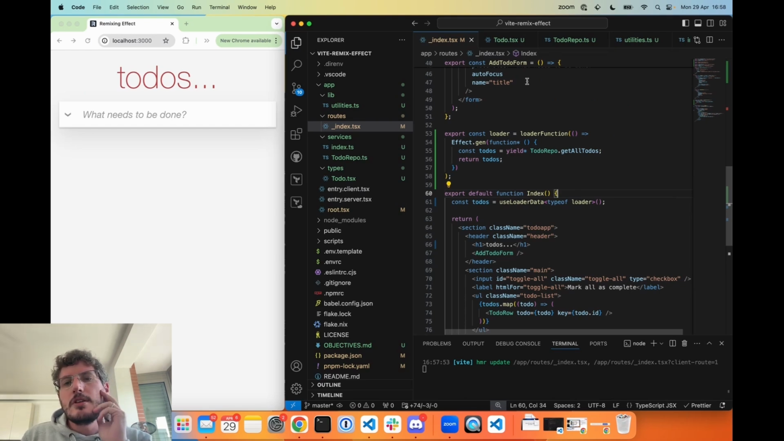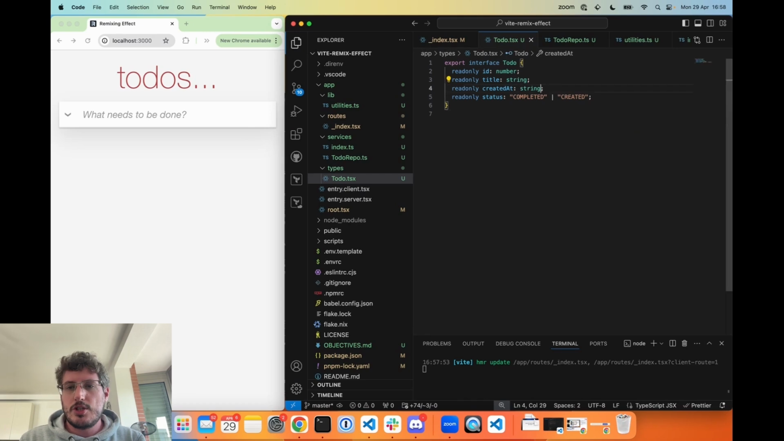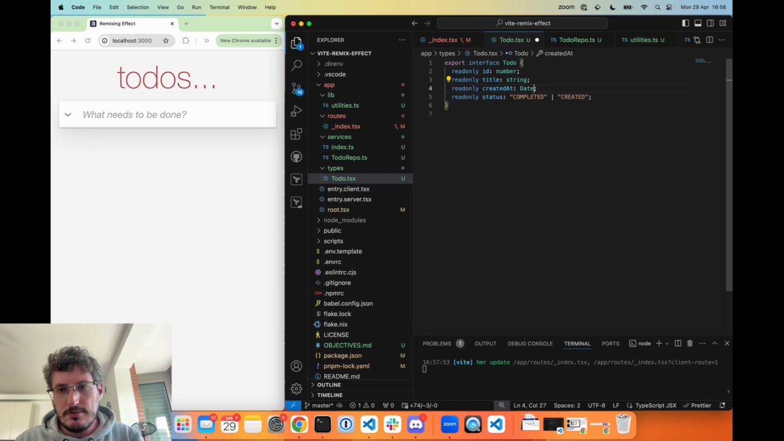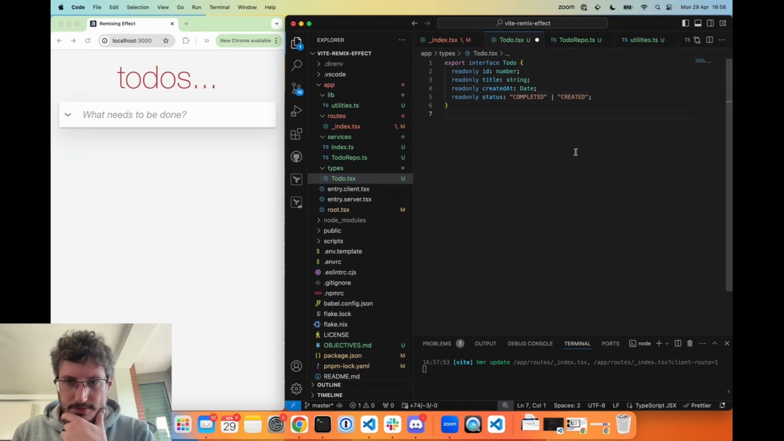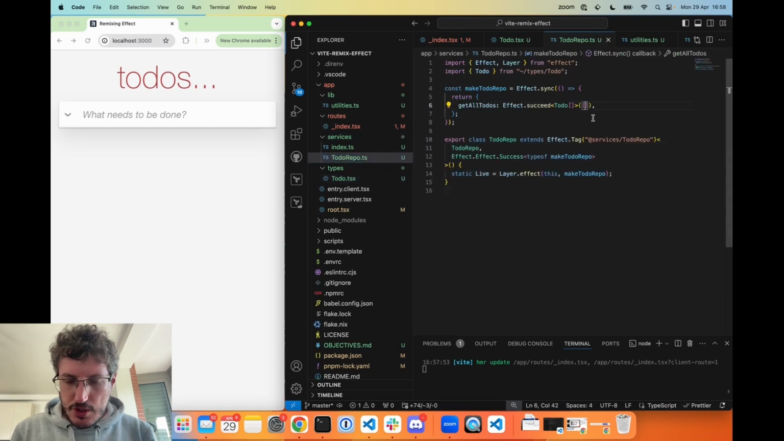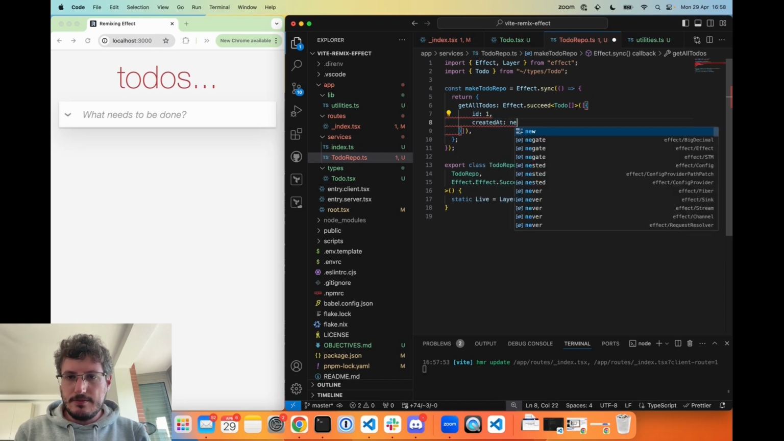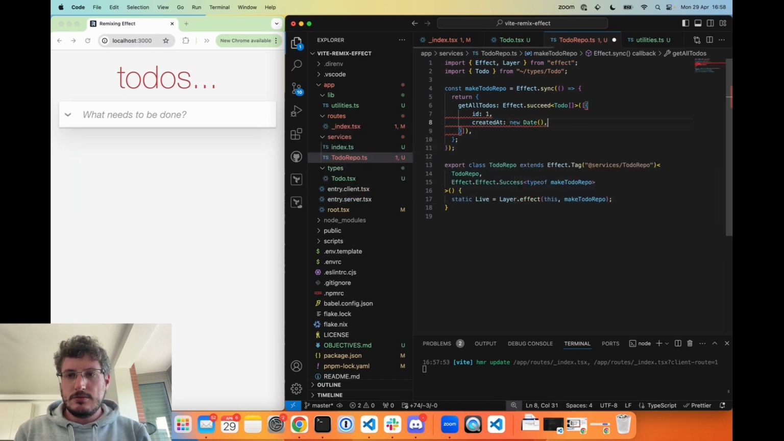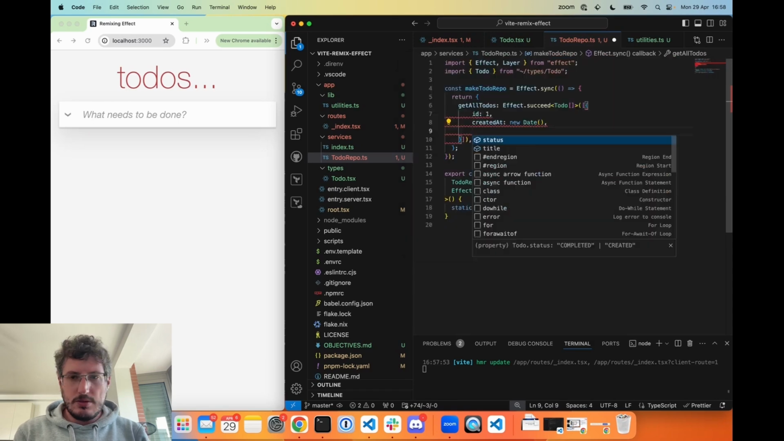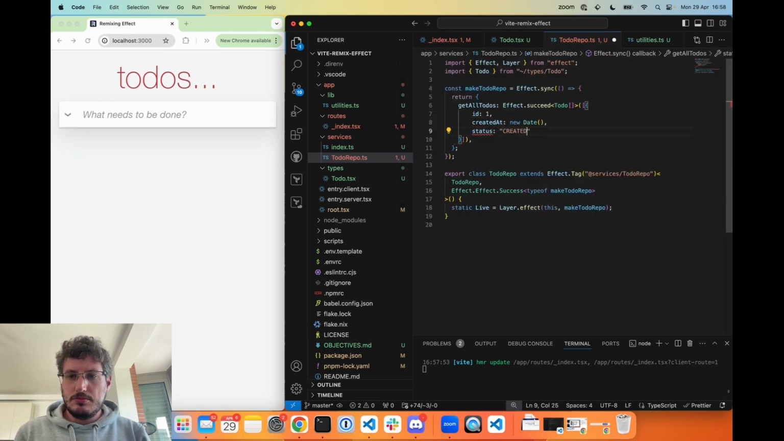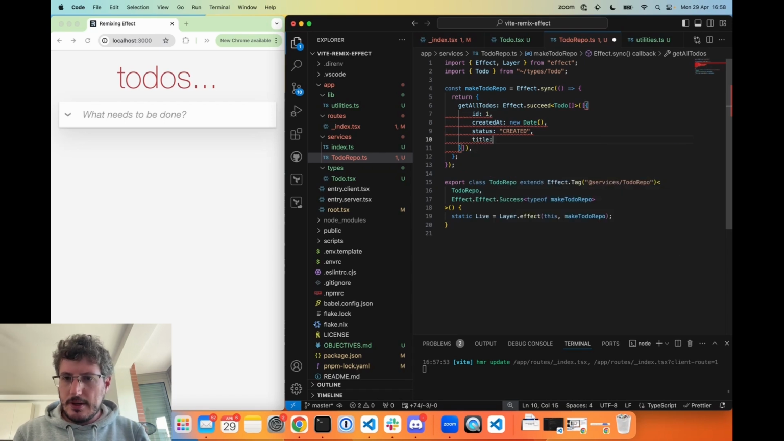And the next thing to do is to actually make this type slightly smarter. Let's make this a date. Let's pretend we have types that can travel across the network. And let's mock a few todos in here. So ID 1, because why not? New date. Status created, and title.